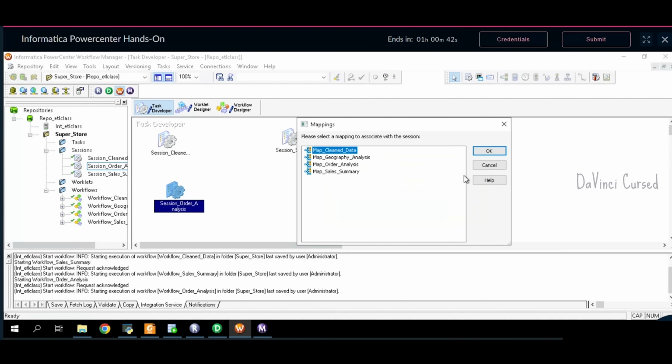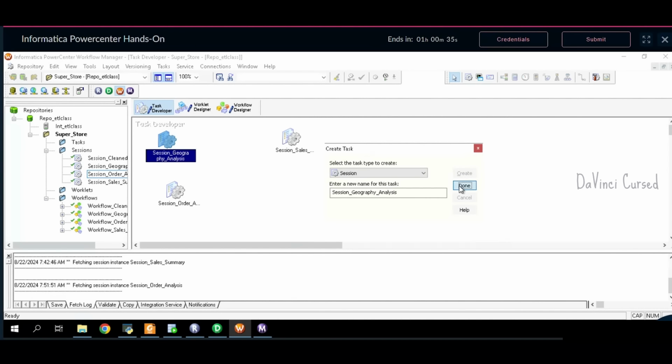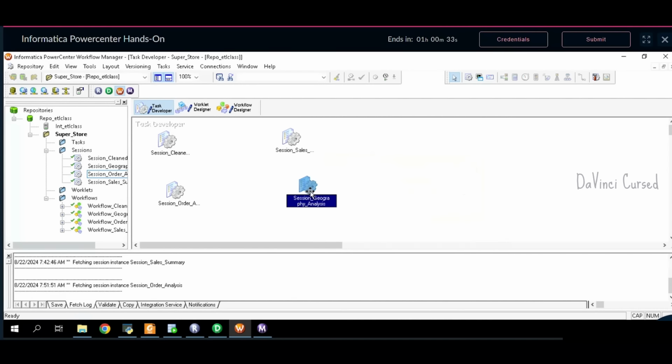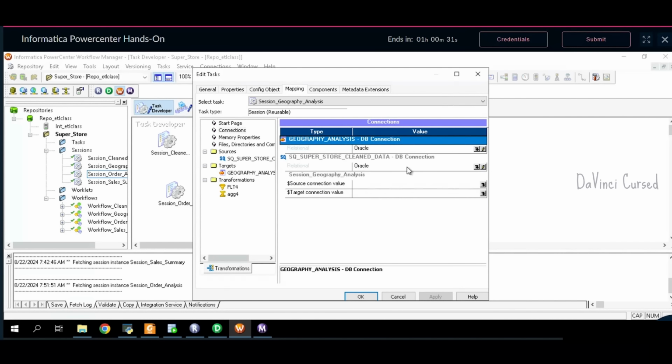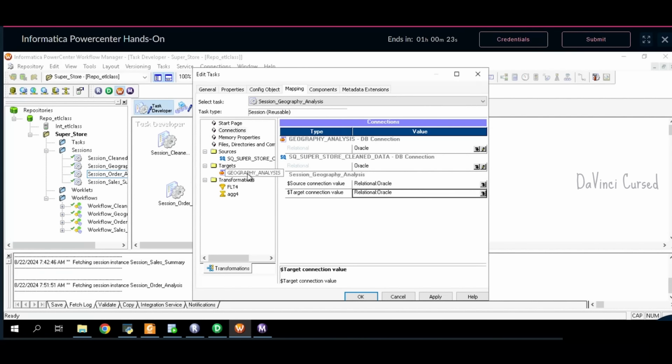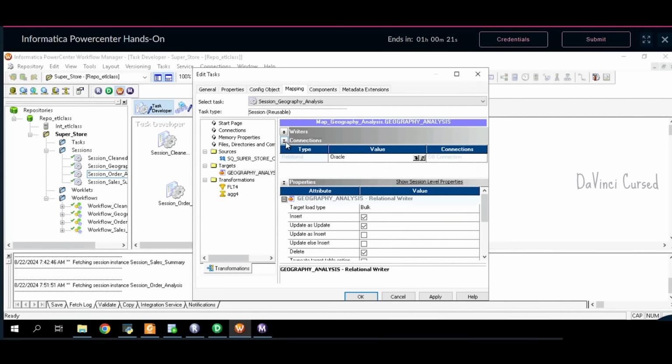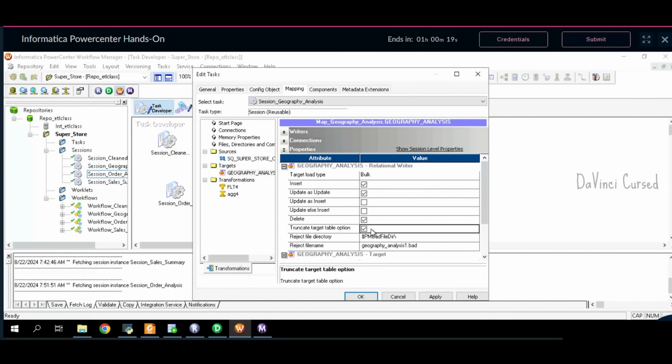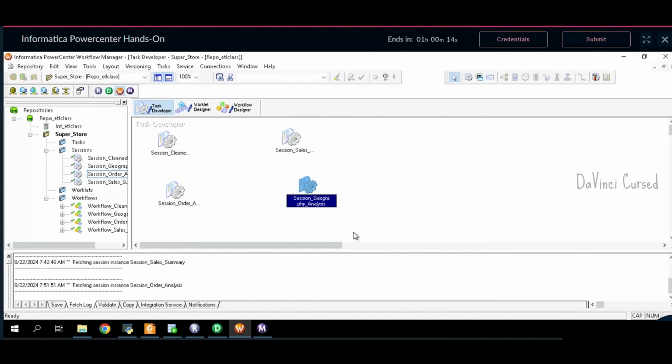Session underscore geography analysis. Perfect. Map this to this, map of geography analysis. Okay. Click on OK. Created. Done. Drag this aside. Click on it and give the connections. Connections are very important. Don't forget. Click on OK. You don't need to truncate this, use this option for everything. I'm using this on purpose. If you're aware of Informatica, you know why I'm enabling that option.